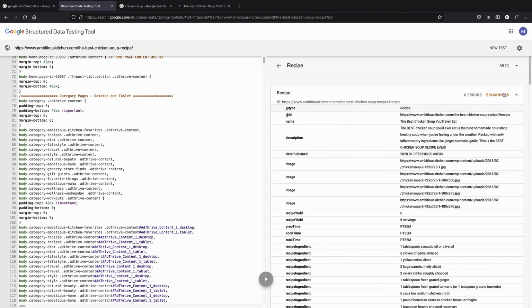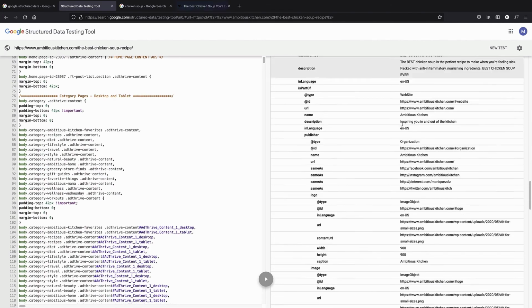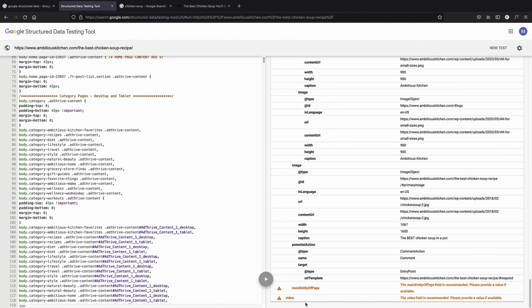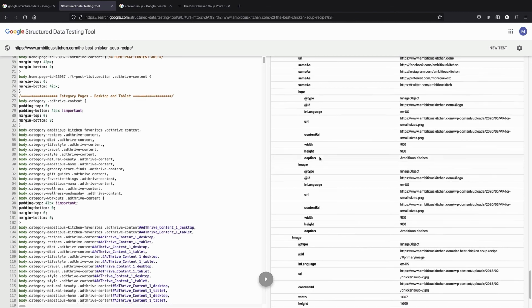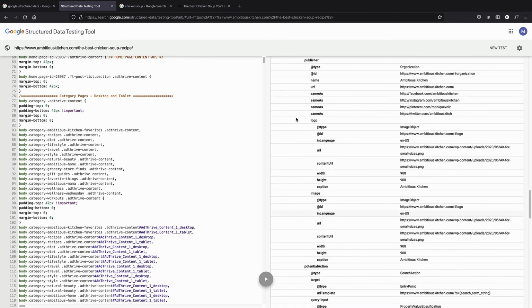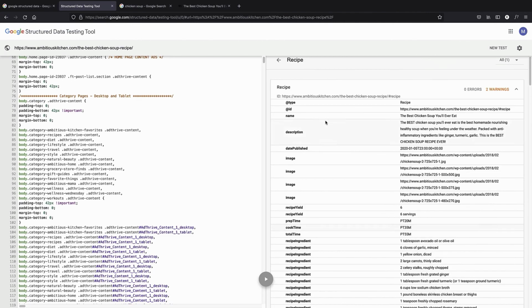And the warnings here, if I bring up the warnings, are that the main entity of page field is recommended and the video field is recommended. So basically it's saying 2 fields are recommended and this page is not using these fields, and it's okay. Warnings are not serious. You can check for warnings and improve your schemas, but of course you shouldn't have any errors.